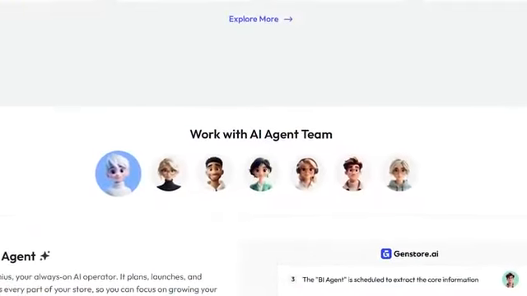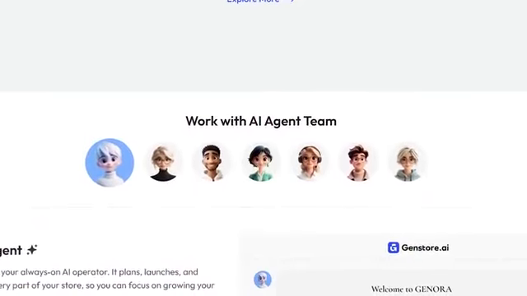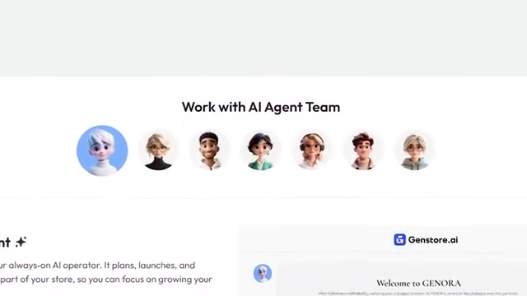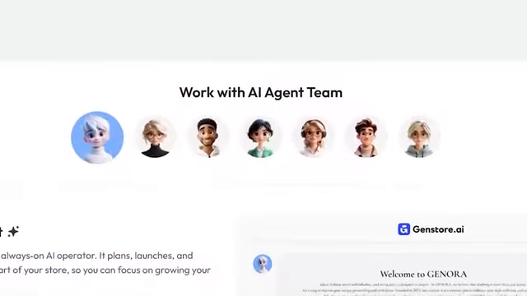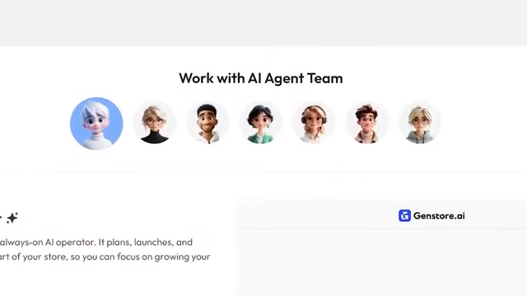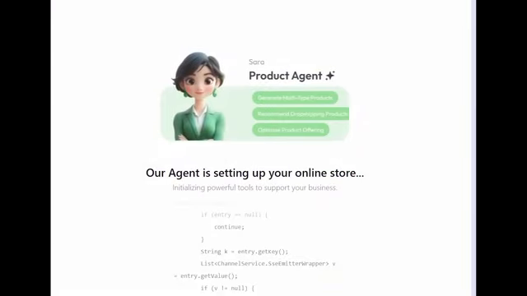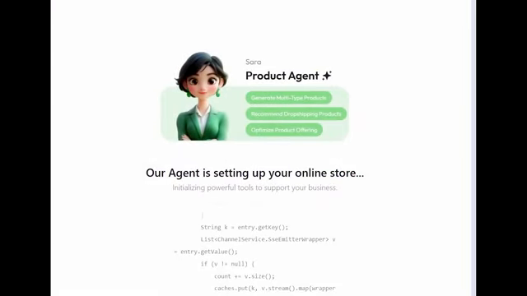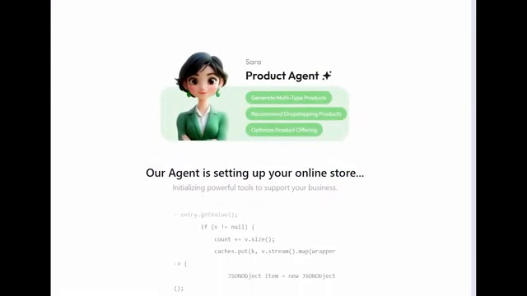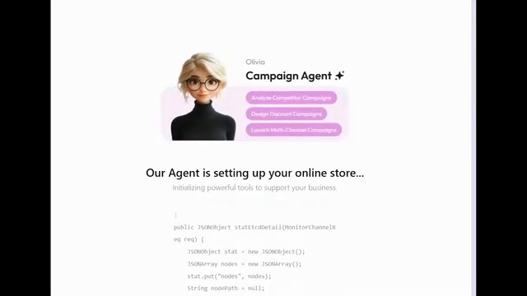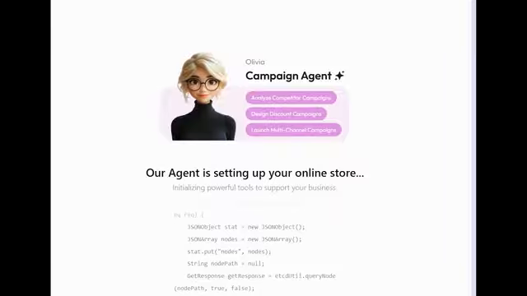All right, now I want to touch on the AI agent team in action. So Genstore isn't just one AI. It's a team of AI agents, each with a real job. Now let's walk through what each of them actually did for me. So of course we have the product agent, which analyzed trends, identified potential product ideas, and helped validate what might actually sell.